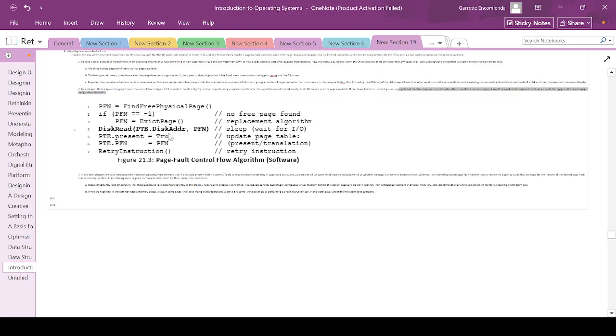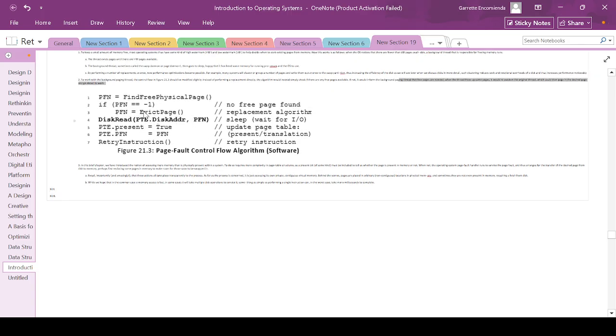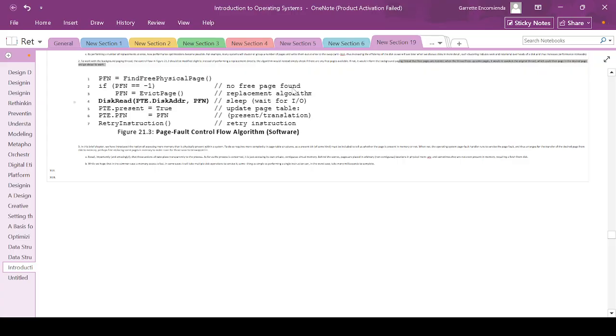So here, pfn equals find free page, find a free physical page. If pfn equals -1, no free page found. Pfn equals evict page, the replacement algorithm.